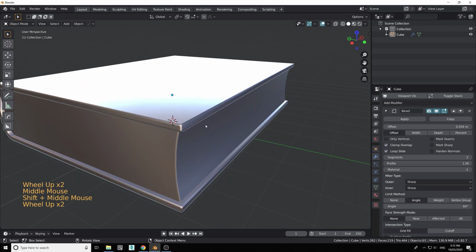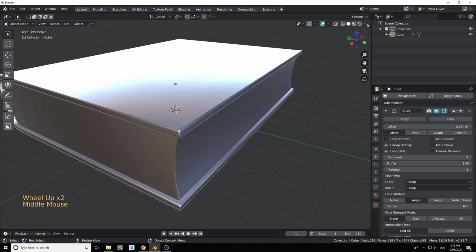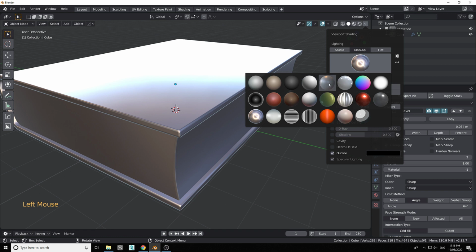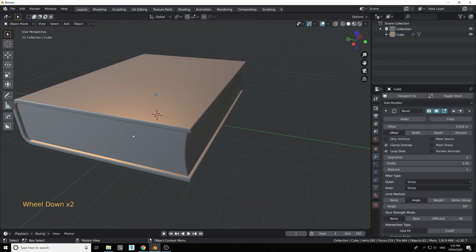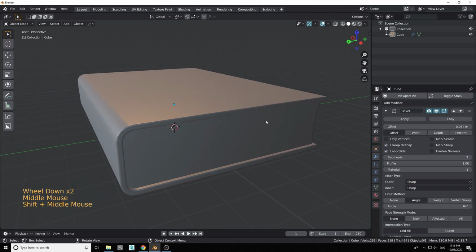I'll just take that back to something a bit flatter. But yeah, that's basically our model. So far so good. So we'll move on to unwrapping in the next video.